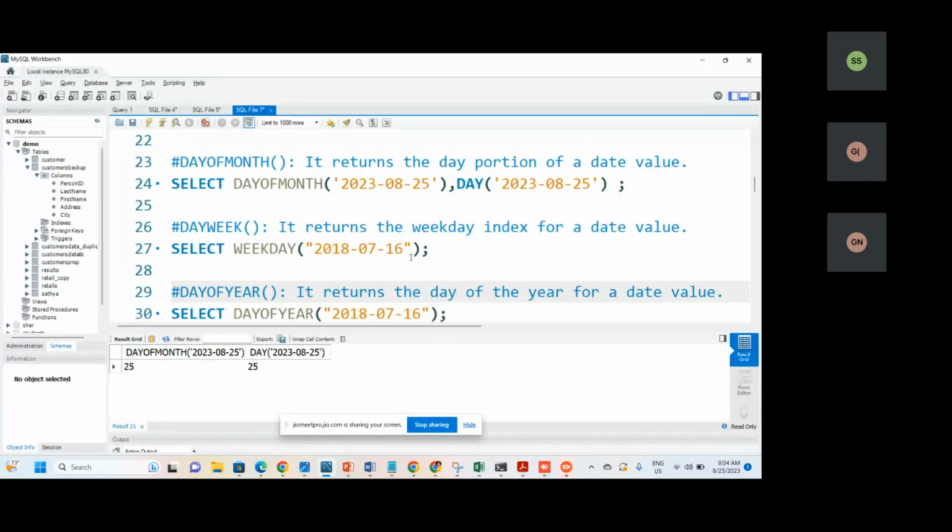So the day of week function, what it will do is give the weekday index of that particular date value. So if we run this, it should give some value.